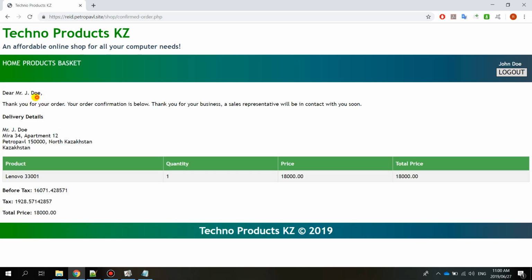So this is from the first, the greeting template. Dear Mr. J. Doe, thank you for your order. This is from the delivery details template. This is from the products template, which shows the different products in the order, how many you've ordered, the price, and the total price. And then this is from the last template, which was working out the before tax amount and total price. Okay. In future we could clean this up so it only shows 2 decimal places, or in the case of Tenga, no decimal places. Okay, so that seems to be working.